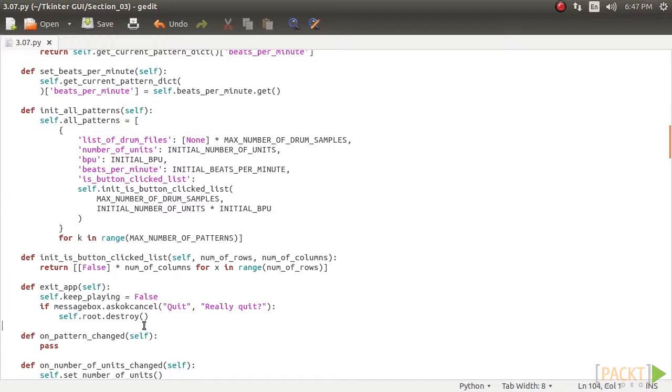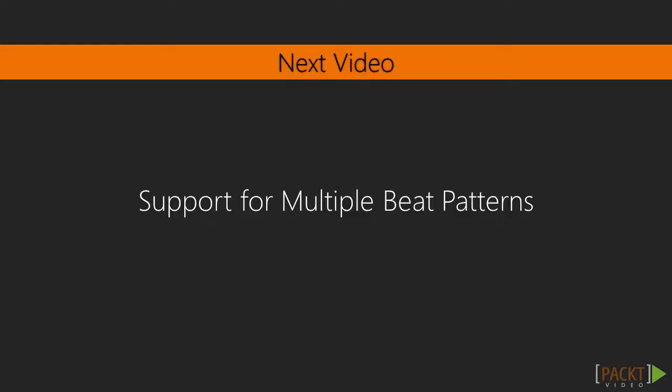However, threading is a vast topic in itself, and we've just scratched the surface here. You can find more details about the threading module at this site. Great! We've successfully learned about Tkinter and threading. In the next video, we'll learn about support for multiple beat patterns.